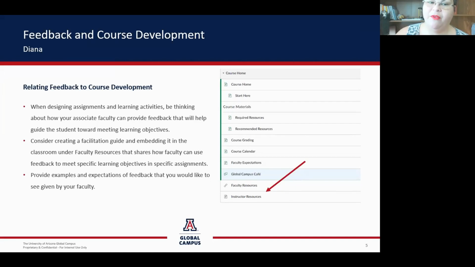This is a place where you could provide examples and expectations on the feedback that you want your faculty to provide students. So just be thinking about the overall how you're creating your assignments and your learning objectives and what kind of feedback you want your instructors to provide while everyone else is presenting.